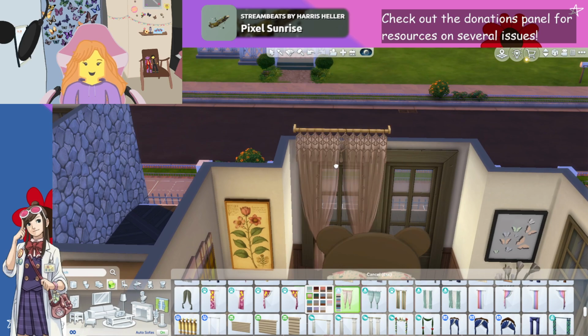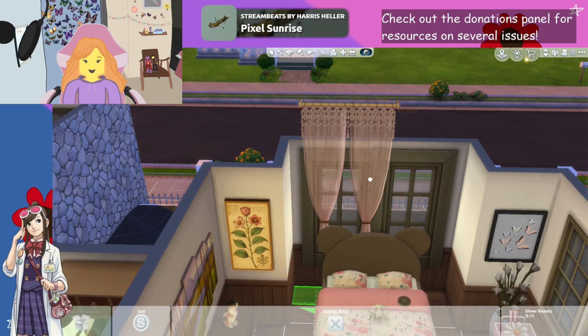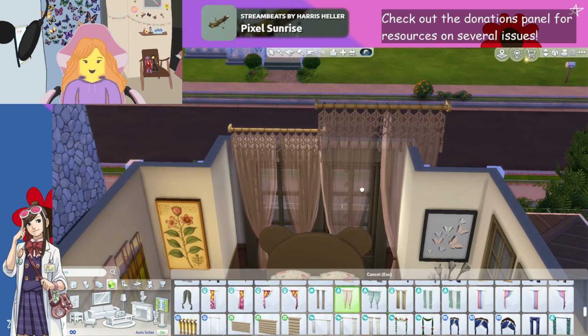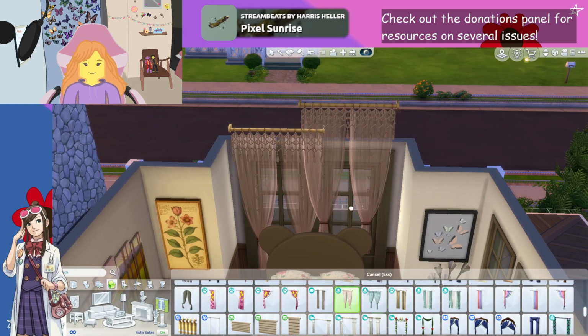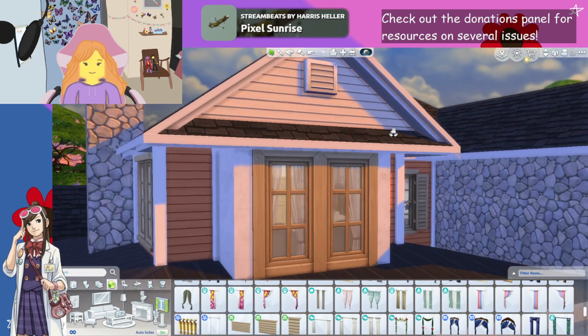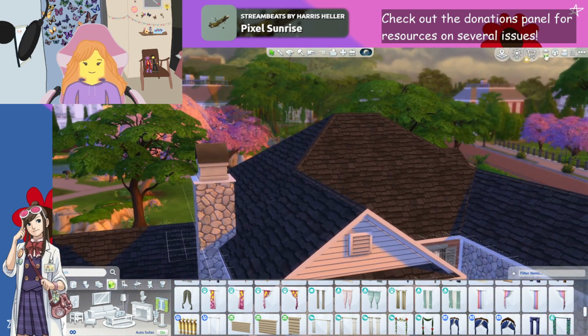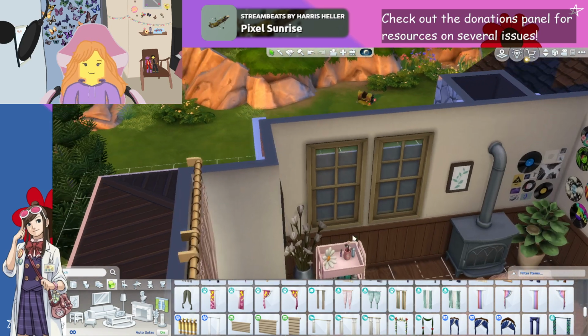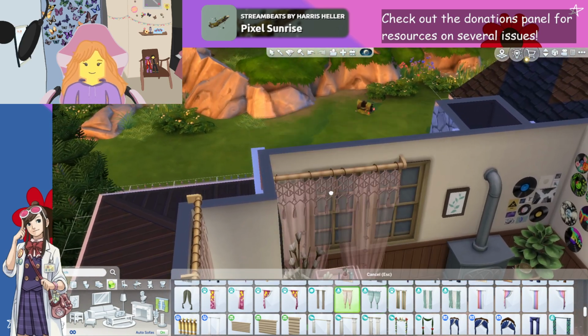Let's put these pink ones up here. There we go. And then I don't think these are going to come out of here. No, these aren't gonna clip out of there. Yeah.